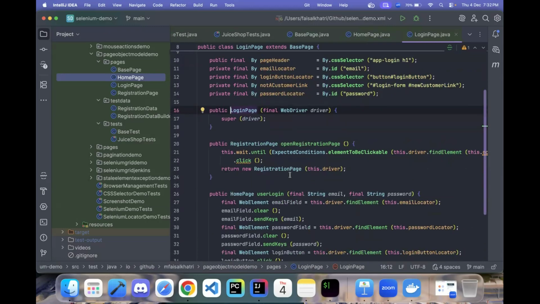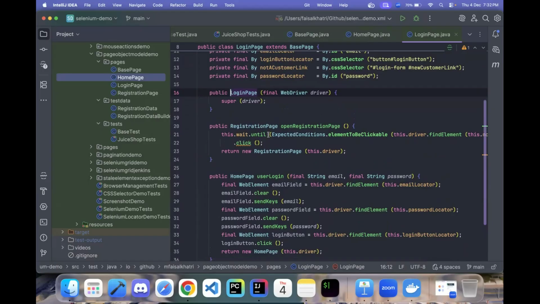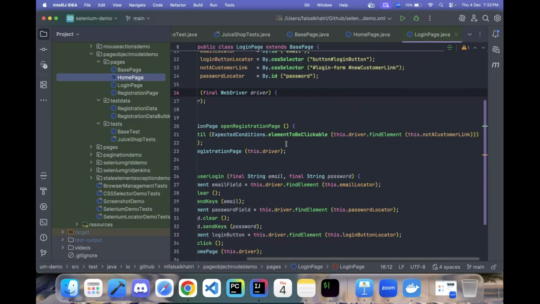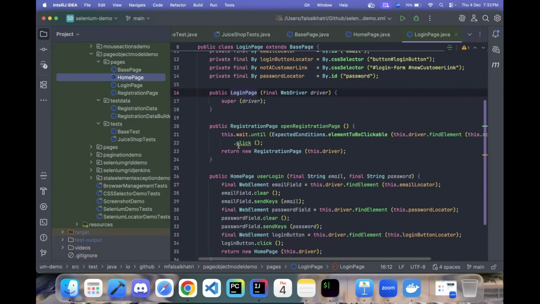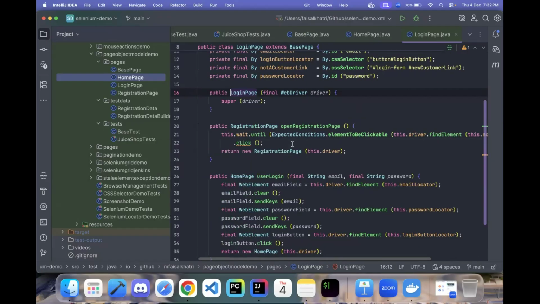Once I go to the login page class, you'll see the user login method. Or maybe if I want to open a registration page, then again I'll check. This is all explicit waits. Using the WebDriver wait, I have used the element to be clickable for the not a customer link, for the registration purpose. Before clicking on it, I'll check if it is clickable or not. If it is not clickable, then a particular exception will be thrown by Selenium, and the test will stop there. It will fail, stating that the element is not clickable.